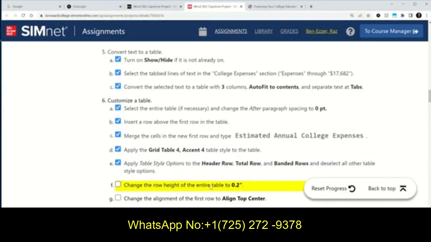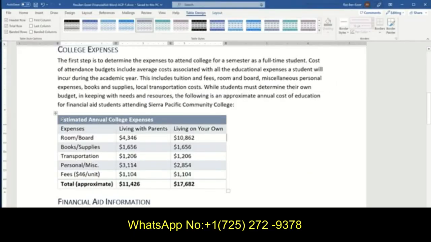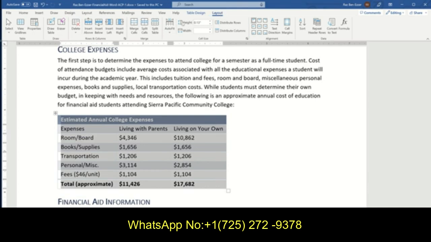Change the row height of the entire table to 0.2. So I'm going to select all the rows in the table. And where do I change row height? Under Table Layout, I believe. There's height for rows. Instead of 0.13, they want it to be 0.2. Enter. Now if I click any one of them, it is 0.2. Yep, good, save.